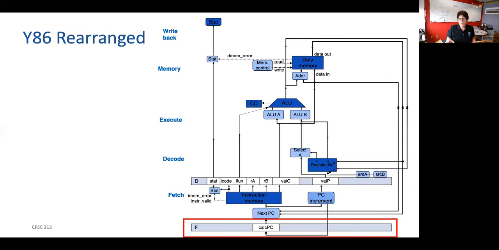Now, in the book, you'll see that in the fetch stage, it's called the next PC. And for now, I'm going to call it the calculated PC. And the reason is that when I fetch an instruction and I try to decide what the next instruction I'm going to execute is, I don't actually have all the information I might need, right? Sure, I can see how big the current instruction is and go through the PC increment, and that will tell me where the next instruction is physically in memory, but that might not be the next instruction that I'm going to execute.